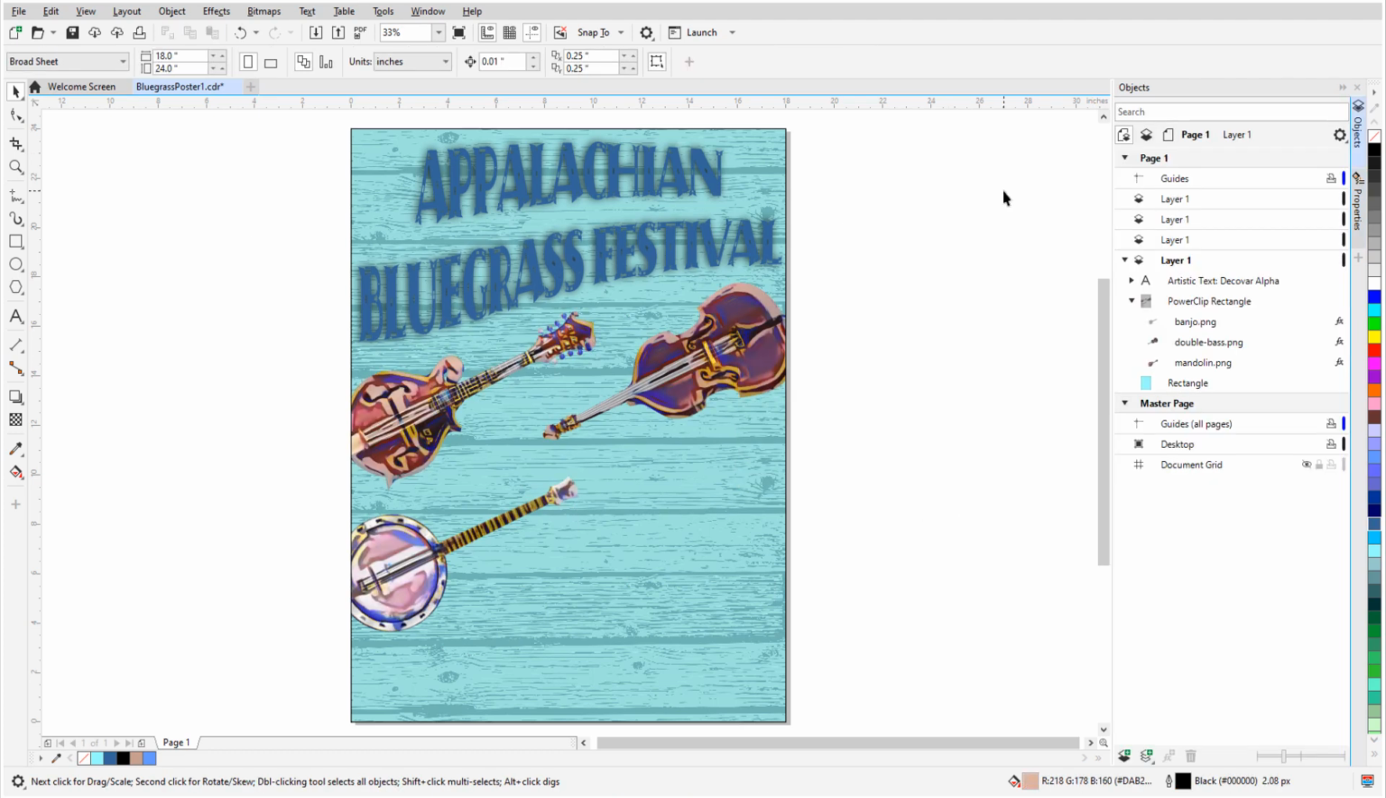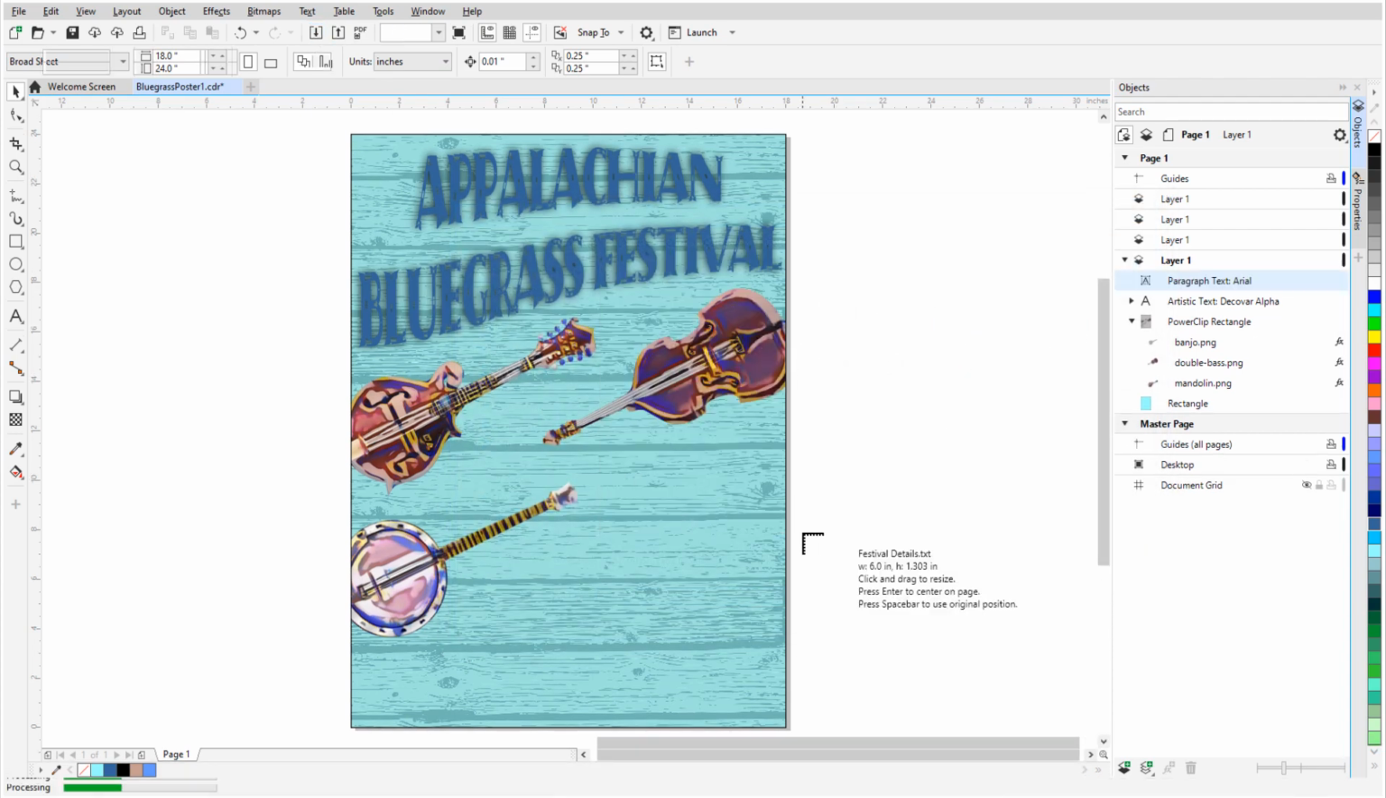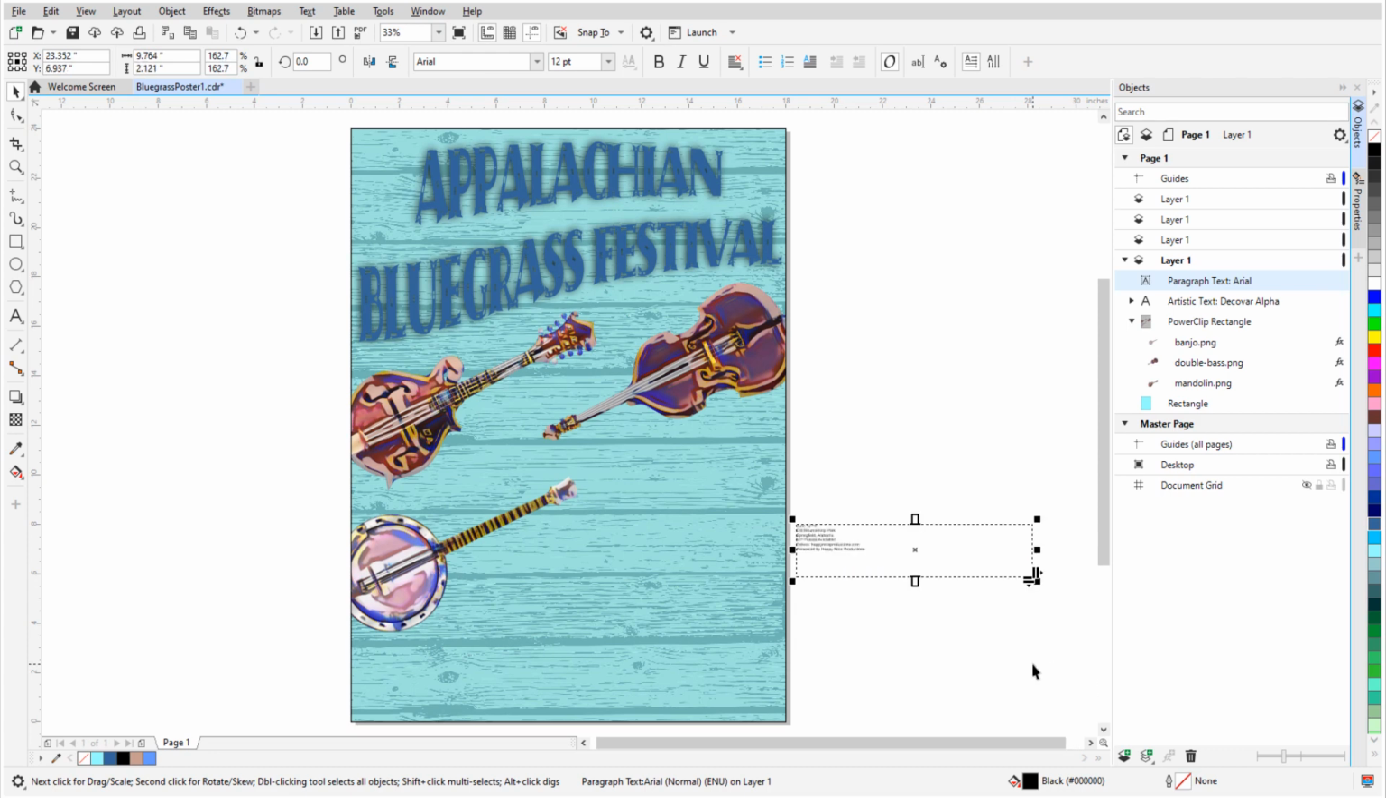Now I want to add some text in the lower right corner to list the festival details. I have these already saved in a text file, so I'll click Import, find the file, and bring it in without any fonts or formatting. The text comes in as paragraph text, but I have more editing flexibility with artistic text.